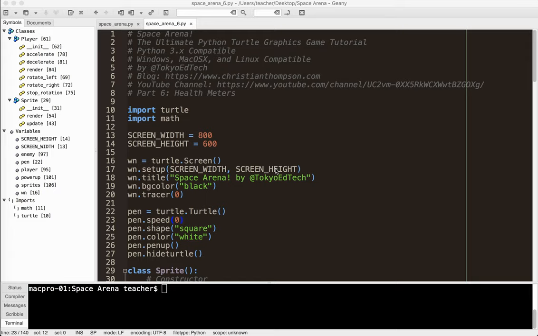Okay, welcome to Space Arena, the Ultimate Python Turtle Graphics Game Tutorial, Part 6. In Part 6, we're going to go ahead and make some health meters above our sprite objects. So yeah, let's get started.